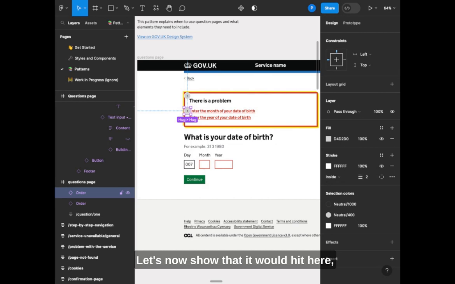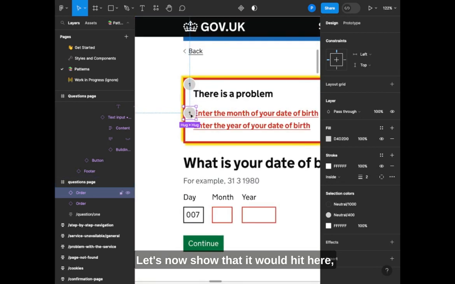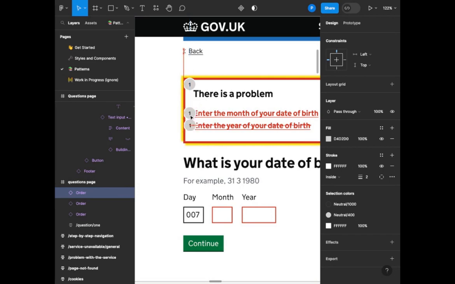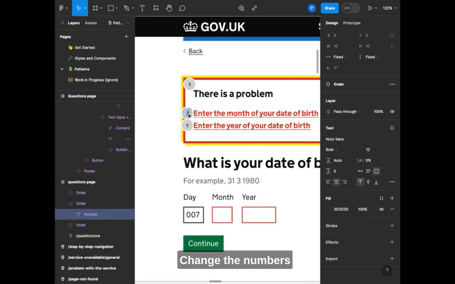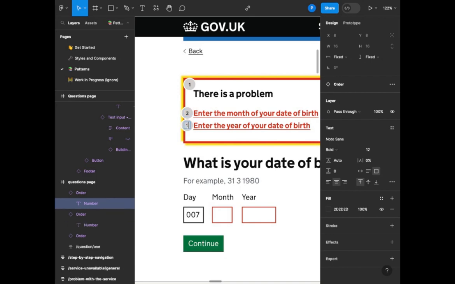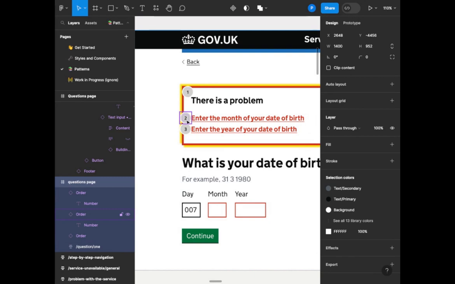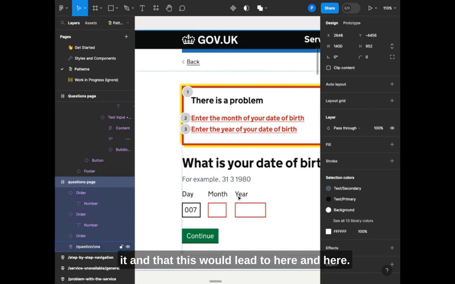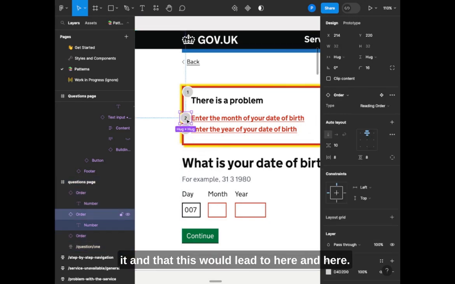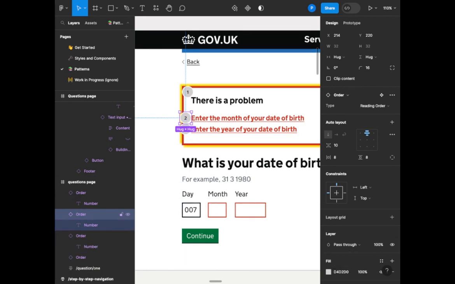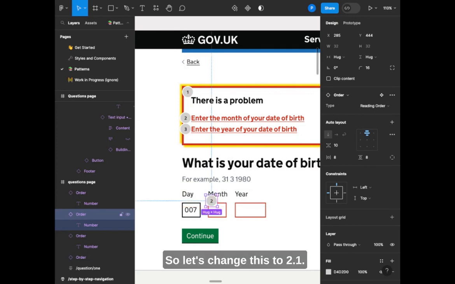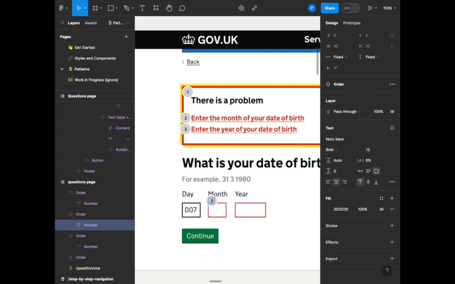Let's now show that it would hit here, then here. Change the numbers. And that this would lead to here and here. So let's change this to 2.1. Show the correlations.